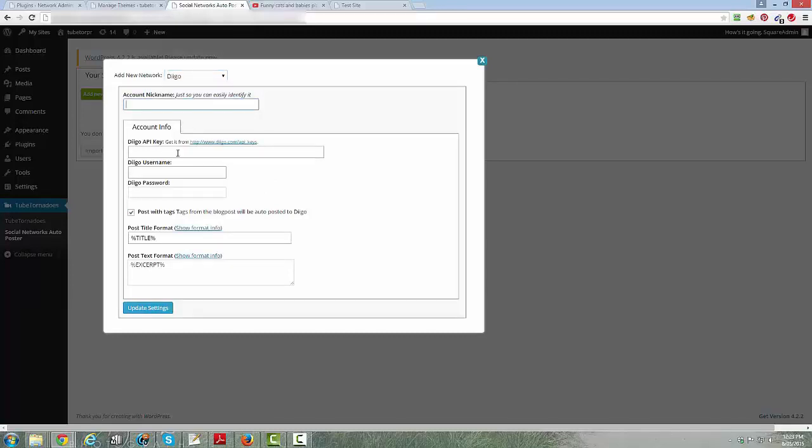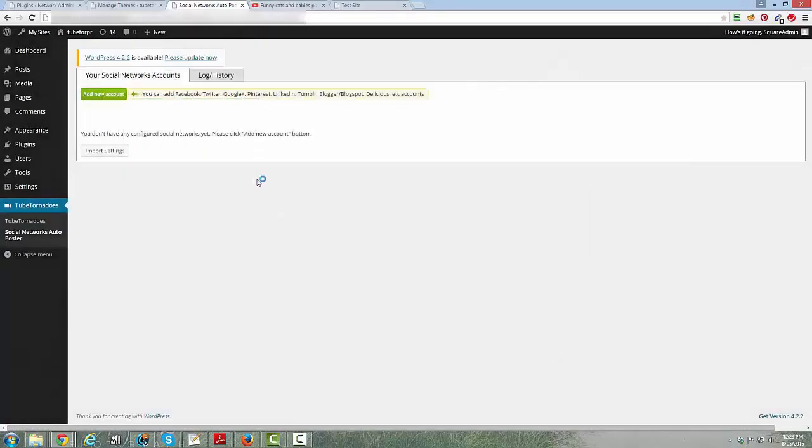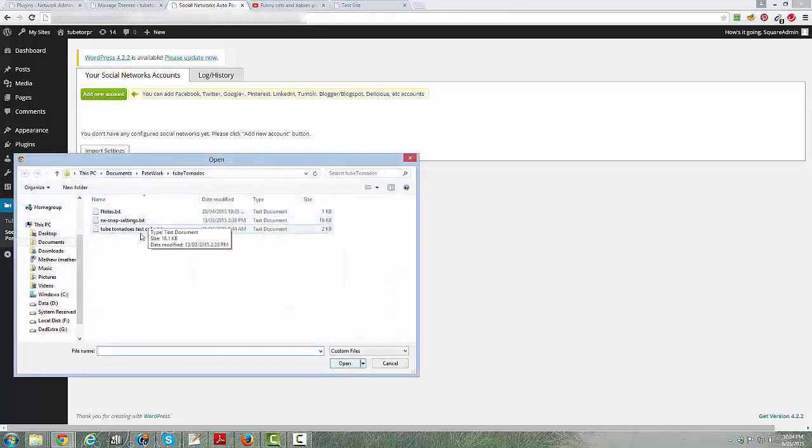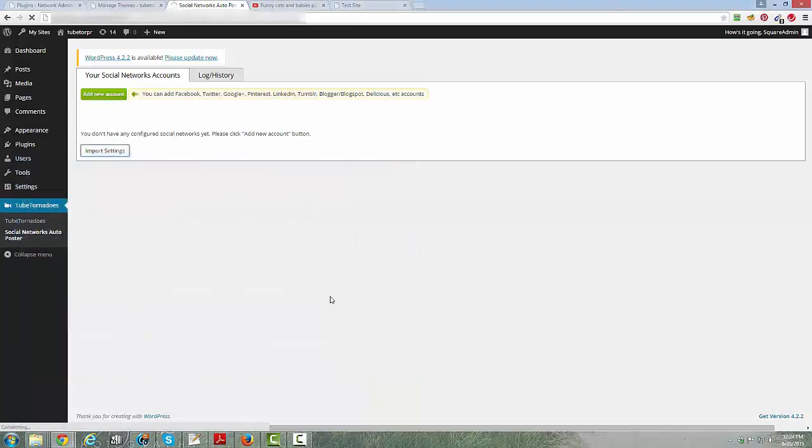For this one, Diago, you require an API key, and there's a link to go to find that, plus your username and password. So it's all pretty straightforward, and you just click update, and you can add all of those accounts one by one. In this instance, I'm going to use the import settings and import all those social accounts from a file.